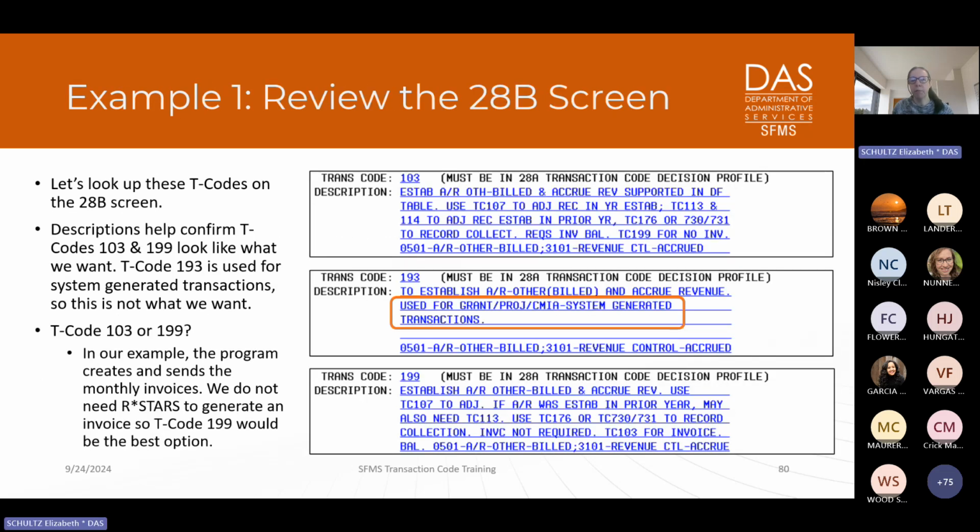So looking at this, focusing on those descriptions, we can kind of see T-code 103, T-code 199. Again, they have very similar descriptions. They're establishing an AR and accrued revenue. Looks like what we want to do in this case. T-code 193 says specifically it's used for grant, project, and CMIA system generated transactions. That's not what we want. That seems like something different, so we can throw that one out. So now we're deciding between T-code 103 or 199.